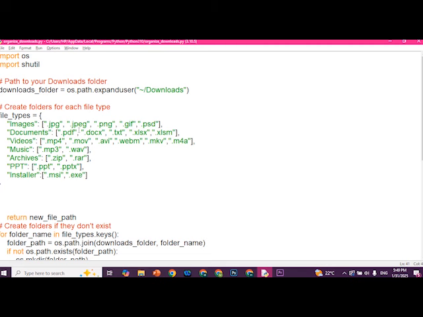Next, define file categories. Here these are the different folders I am going to create. In the images folder, all the jpeg, png, all these images will go to the images folder. Here all the PDF, docx, text file, xlsx, xlsm, all these types of files will go to the documents folder. And all the video files, MP4, MOV, AVI, all this will go to videos. Here MP3 and WAV will go to music.